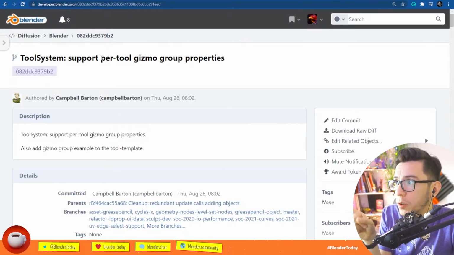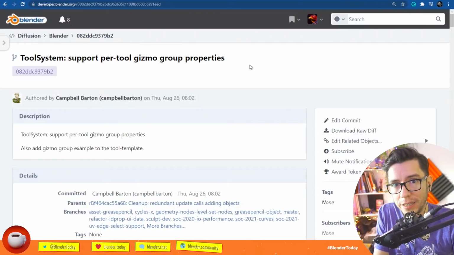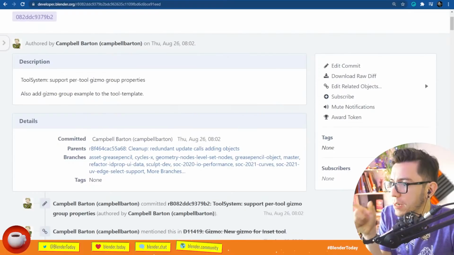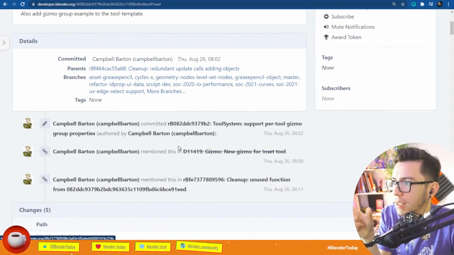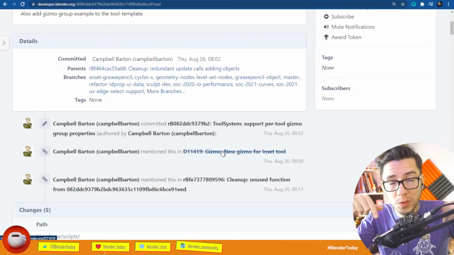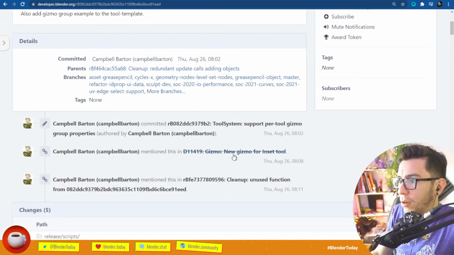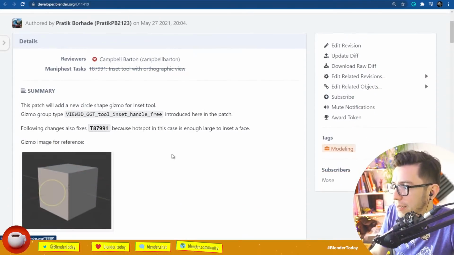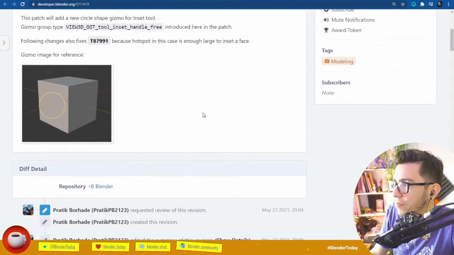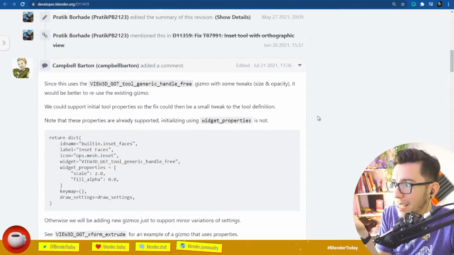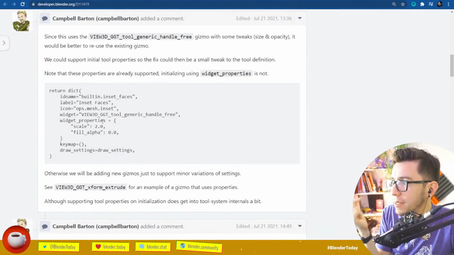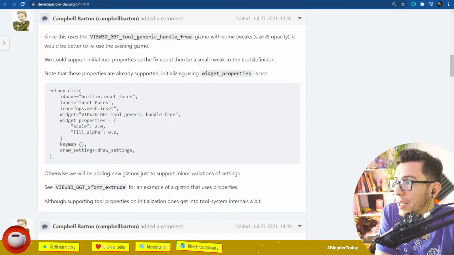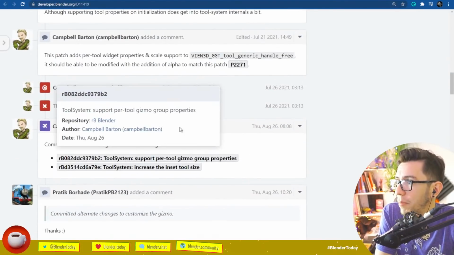So now tools support per tool gizmo group properties. So per group. And there was another commit right after here. If you look at this commit, all the links are in the description of this video, by the way. But if you look at, for example, this commit, it adds some settings to the inset widget properties, to the inset tool. So you can use this as an example by using the new change that Campbell made.